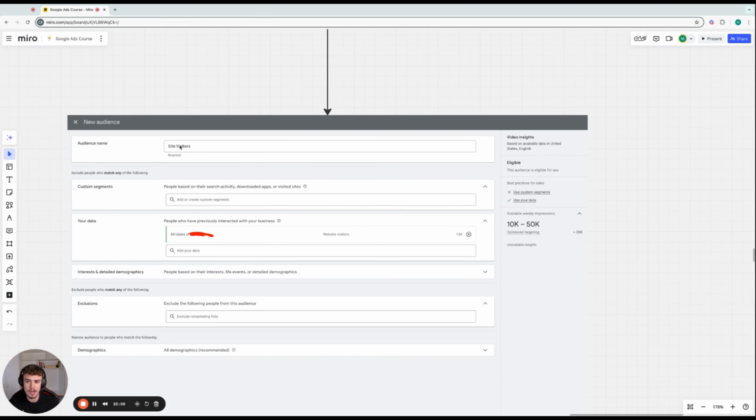Like I said, we're just trying to target people who have visited the site, not necessarily any other interactions. And you can see also we can target people based on activity, apps, visited sites, based on interest, life events, based on exclusions, based on demographics. So we have lots and lots of options. But in this case, we're just going to focus on site visitors. And that is within your data.